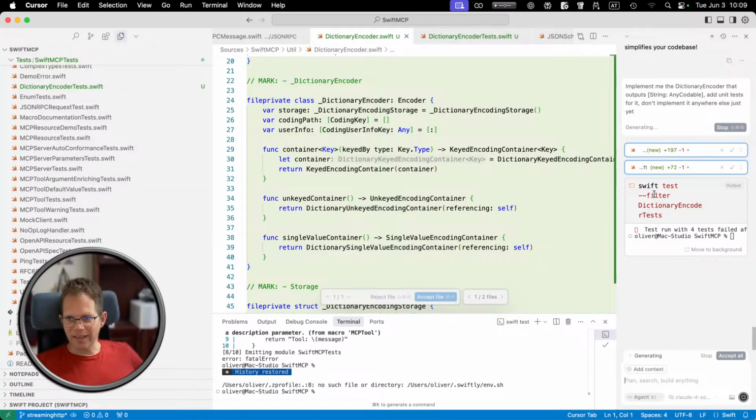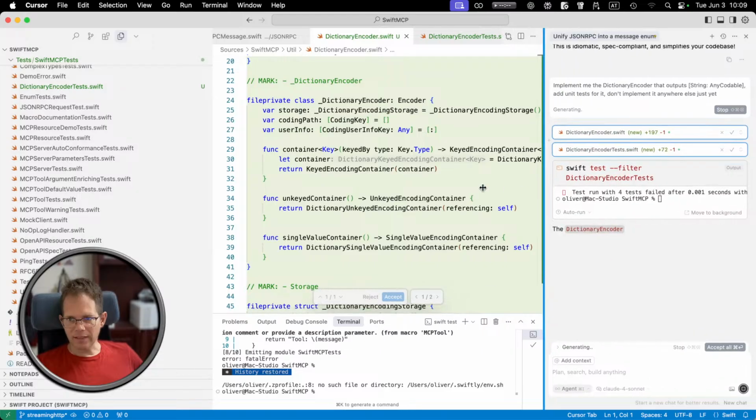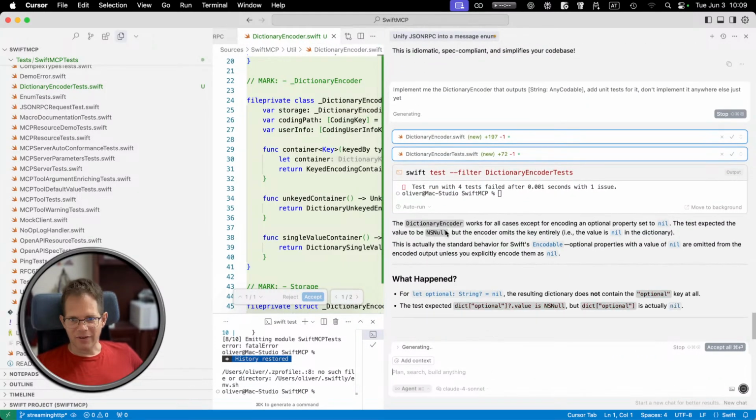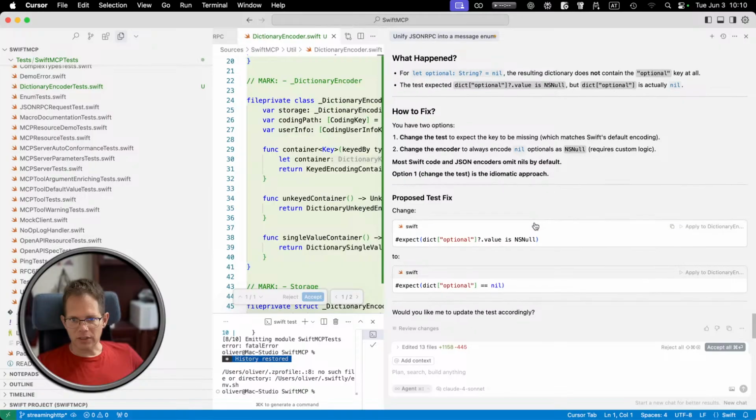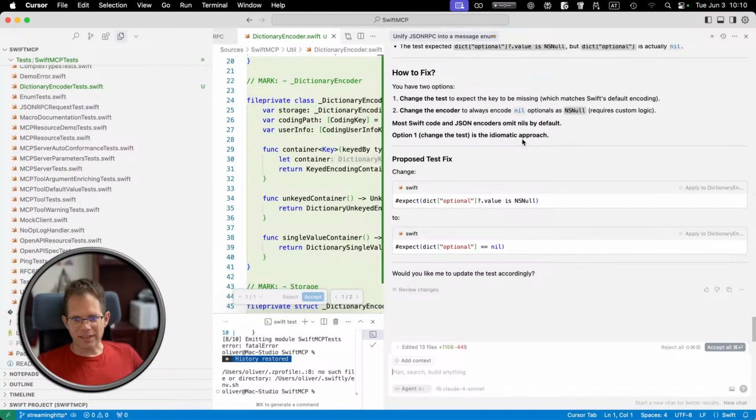All right, so it made itself some unit tests and they're failing. It says: works for all cases except for coding an optional property set to nil. The test expected the value to be NSNull, but the encoder omits the key entirely. It's actually standard behavior for Encodable. What happened? How to fix? Change the test. This is something that's a bit annoying. I think that's the internal model of Cursor they use, where it just says, "This is how you fix it." Well, what good agent are you? You should fix it.